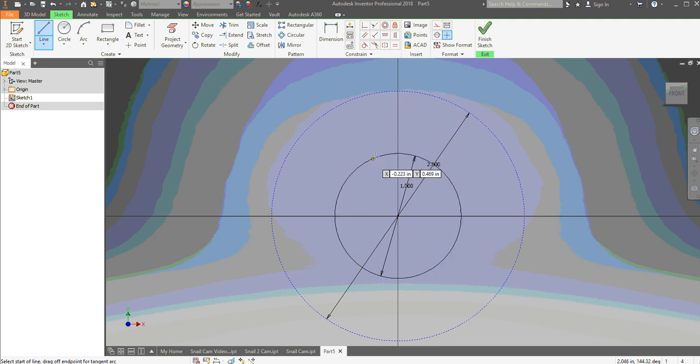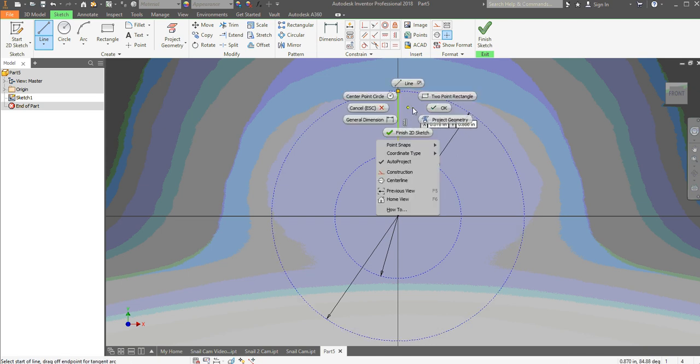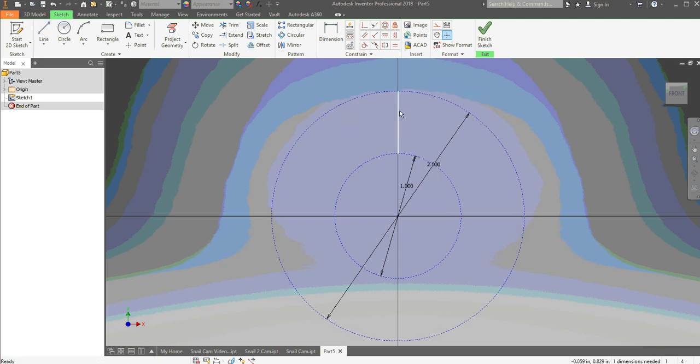What I want to do is use my line tool and connect from the top of each of my circles. And again, this line should not be in construction lines. You'll notice that it stays vertical. You might have accidentally drawn yours at an angle.